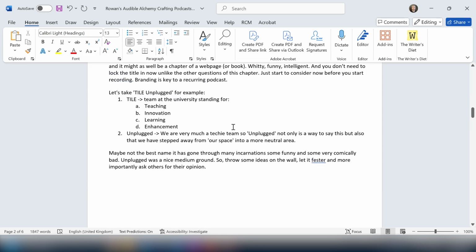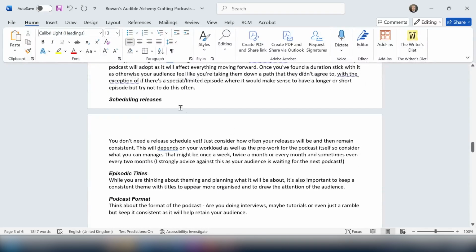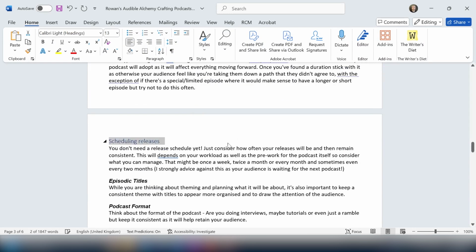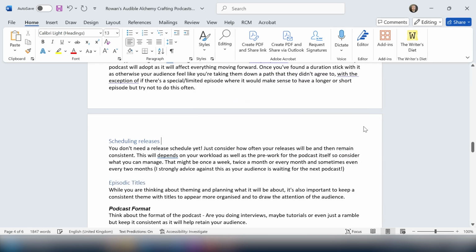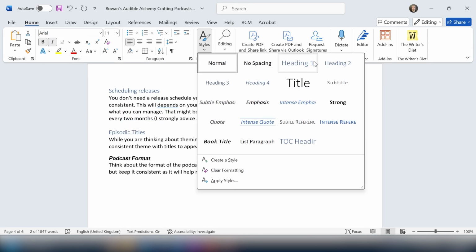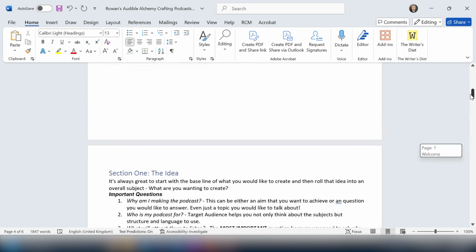Now, as I mentioned earlier, there are different levels. So if I set some of these to level 2, I'm going to scroll down and you can see I'm going to select scheduled releases, episodic titles, and podcasting formats. These all belong in section 2, but I want them to have their own little subheadings. So I'm just going to highlight these as headings 2. And I can go on and break things down even more into different headings if I want.